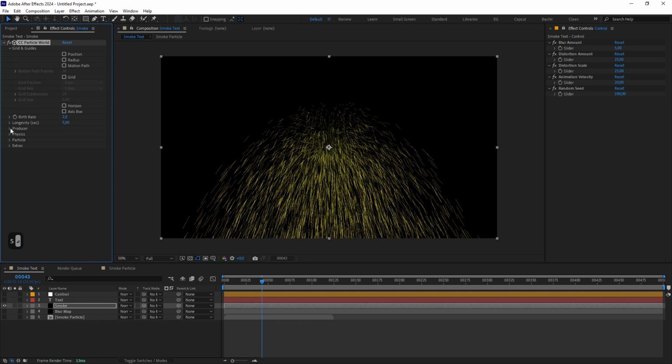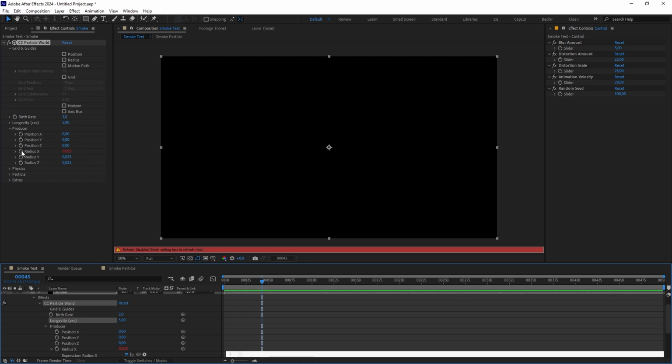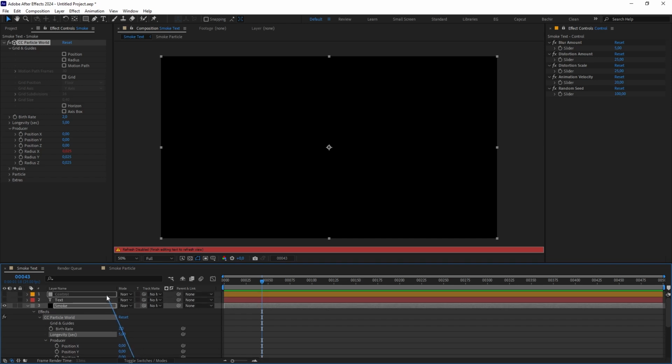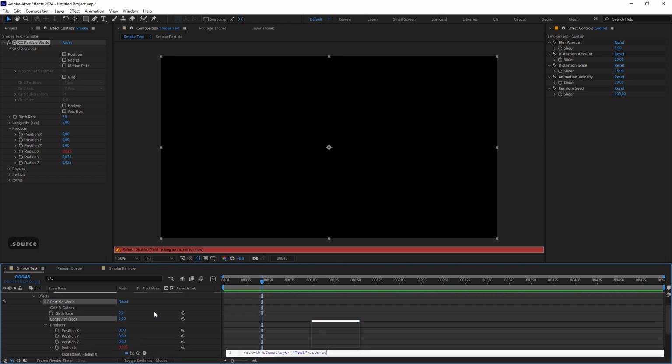Now let's make the emitter match the text size. Alt-click on radius X and type rect equals, then link to the text layer. Then dot, source rect at time, parenthesis, time comma false. On the next line, open parenthesis, rect.width, divided by this comp width, close parenthesis, divided by 1.5.